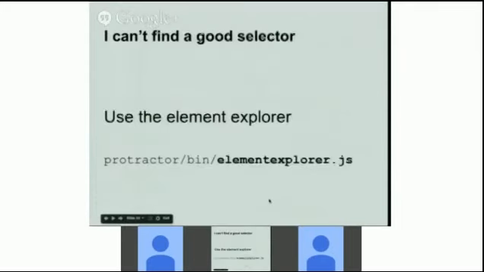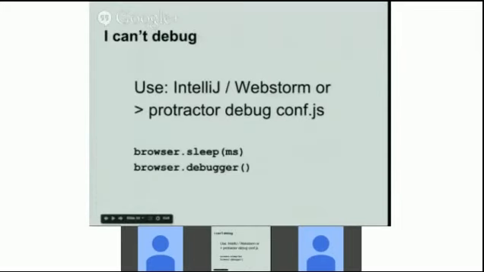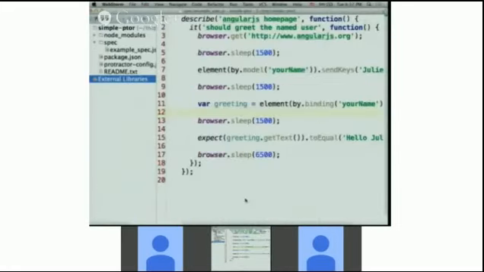And I love it. Sometimes you need to debug something, but it's really hard because as you can see, it goes and it flows and you don't know what's going on. So you can do two things. You can sleep or you can set something called debugger. And then you can stop the test in the middle of the run. And you can do it either from WebStorm or you can do it from the command line. If you have WebStorm, IntelliJ, or one of those IDEs, you can do something like this.